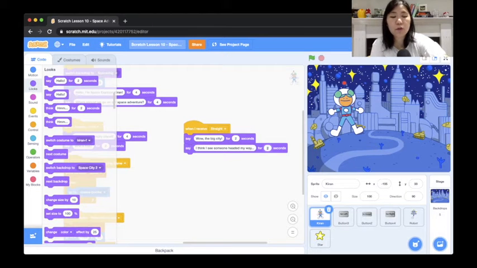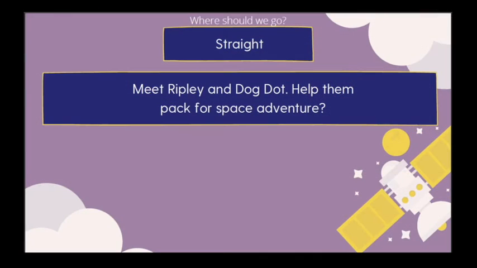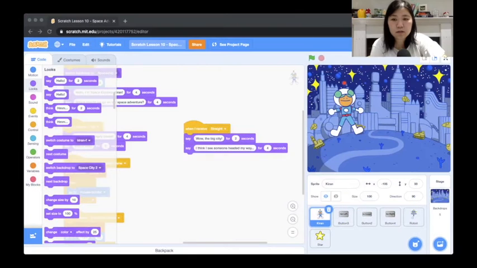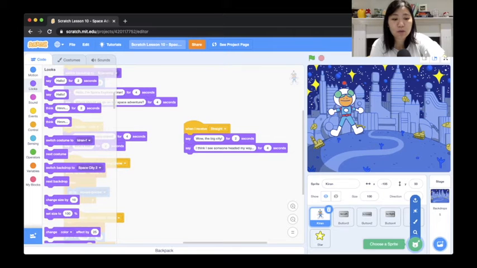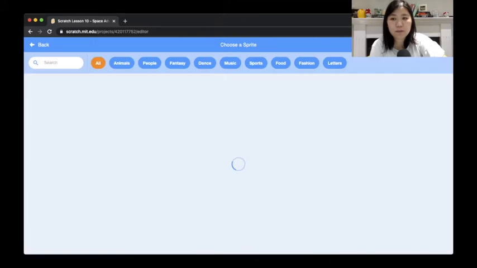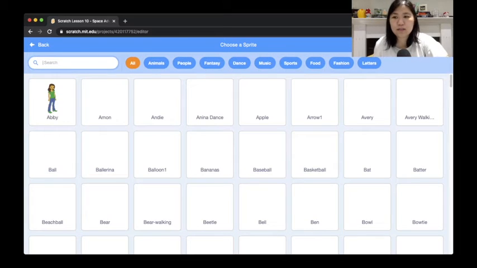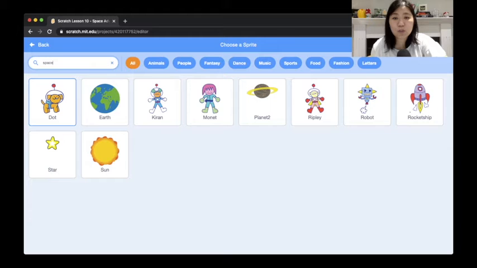So now we have to add our sprites that Kieran is going to meet. So according to our state machine, we're going to meet Ripley and his dog Dot, and they're going to ask us to help them pack for a space adventure. So going back into our code, we're going to first add our sprites. So I'm going to choose a sprite on the bottom right. I'm going to search for space sprites. So here we see our first one is the dog Dot. So I'm going to click on Dot.